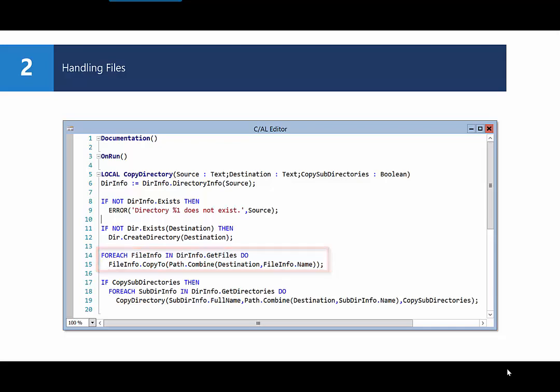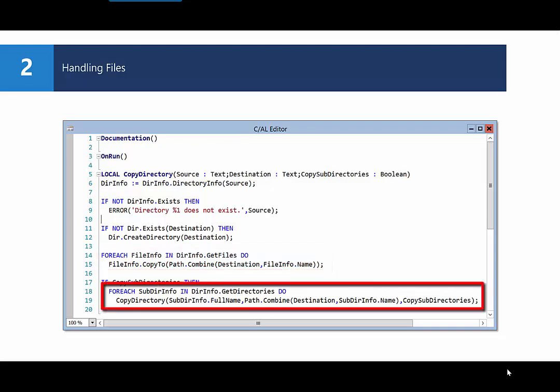path class. With the getDirectories method we get a list of all subdirectories. This is a list of directory info objects that we loop through and do a recursive call to the same function.